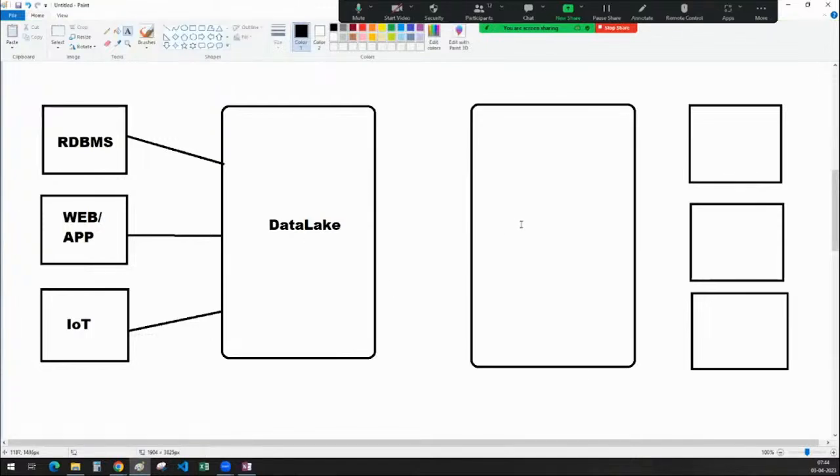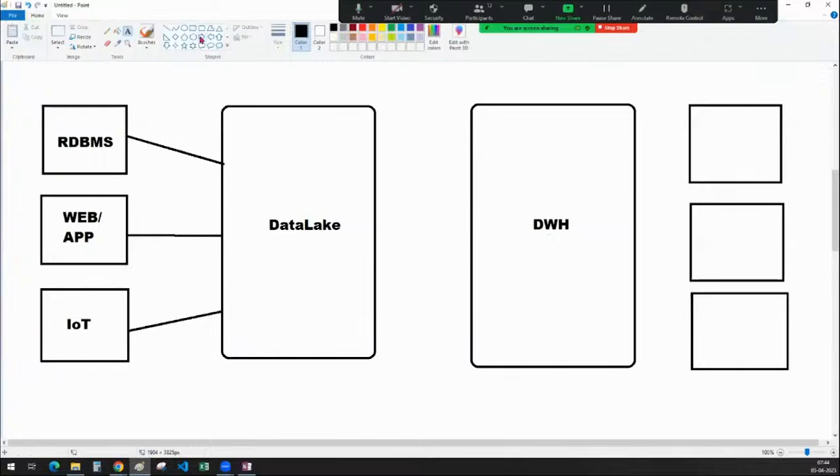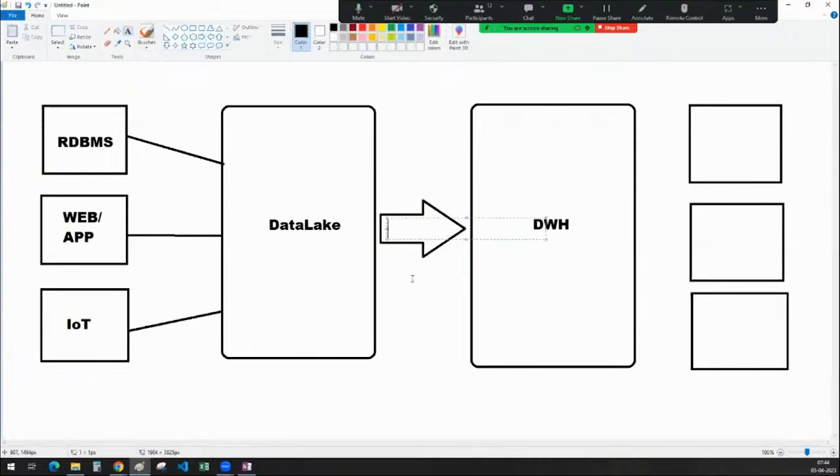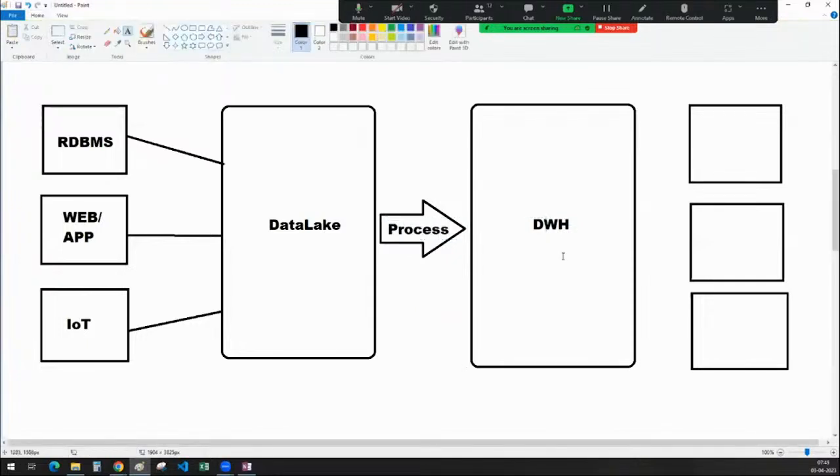Once you have the data in the data lake, you try to first send the data to where, guys? You try to process the data and send it to the data warehouse. Okay, what you are doing here is trying to process the data: transform the data, clean the data, whatever you name it, all of those things, guys. You process the data and send it to the data warehouse.